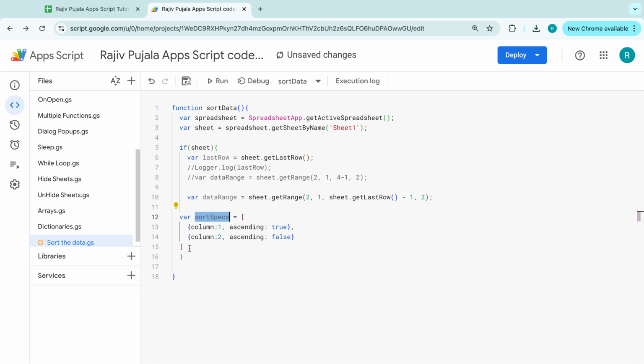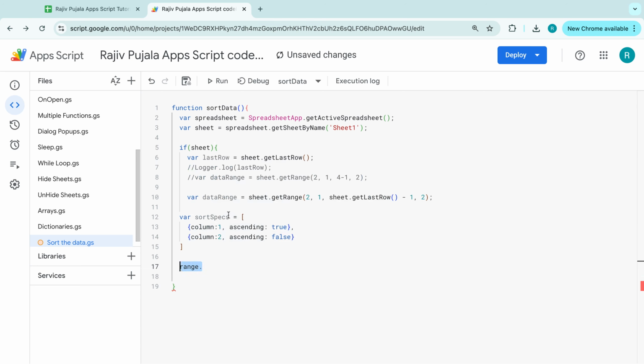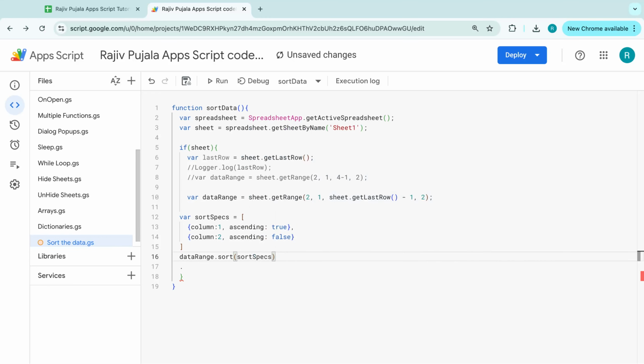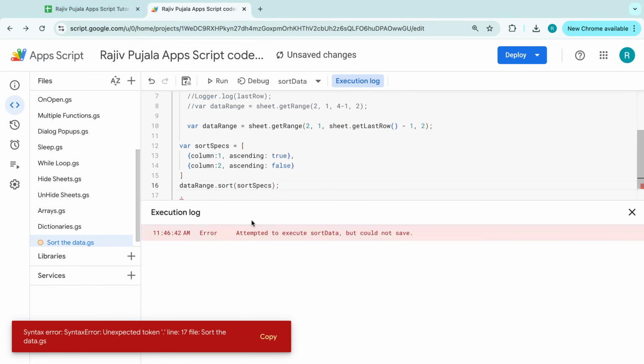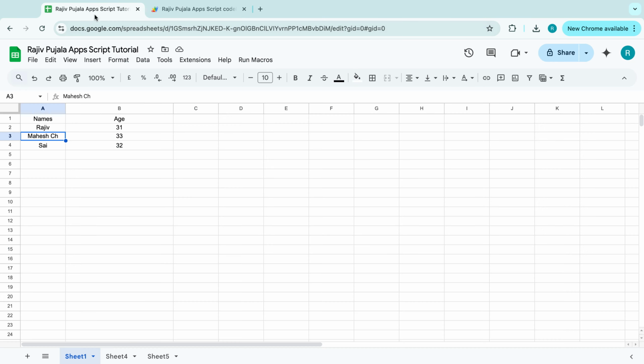We just created the specifications, but we haven't applied them yet. Now we have to apply them. We have the data in the data range, so dataRange.sort with the specifications. Now let's run this one. Click on run. Let's see, the data will sort here. Yep, the data is sorted.